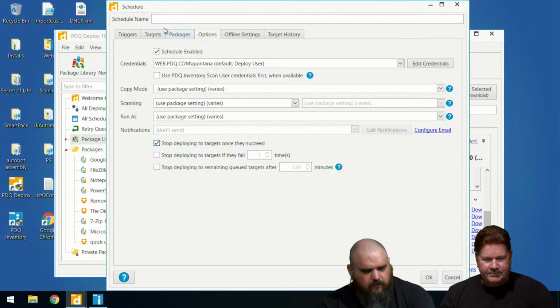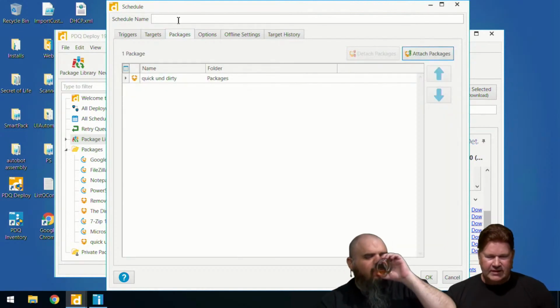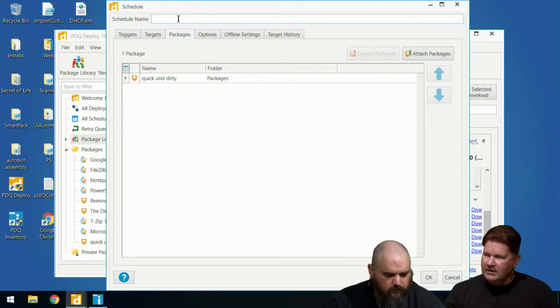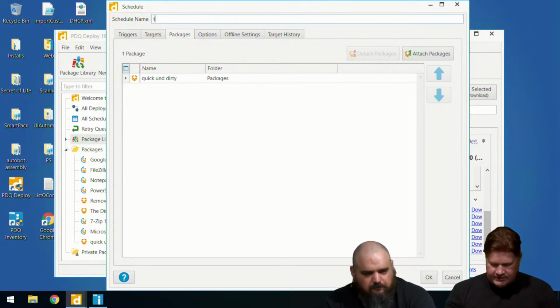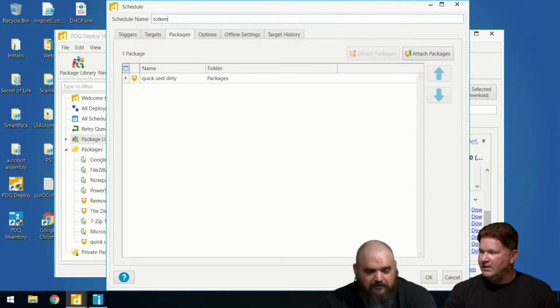Okay, so back to the one scheduled through them all. You guys, I am so bad at naming this stuff. I think since we're going with the Lord of the Rings, we'll call this Tolkien, right? Is our schedule? Did I do that right?